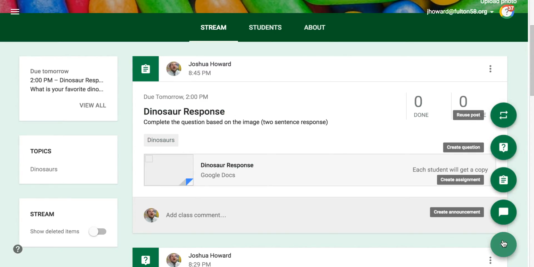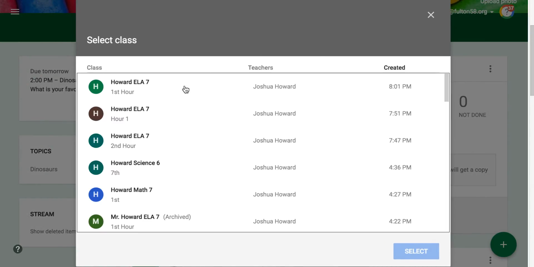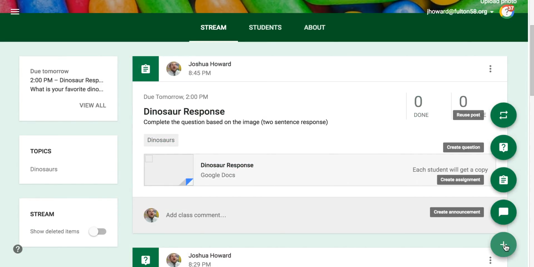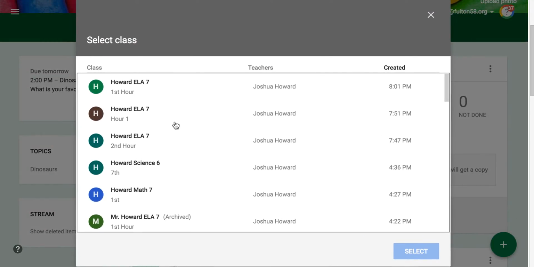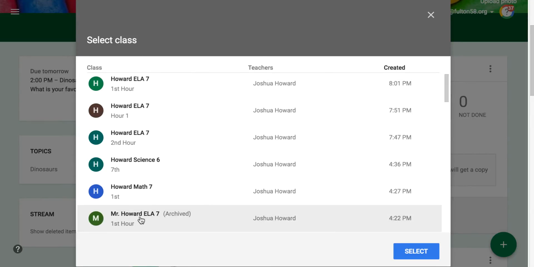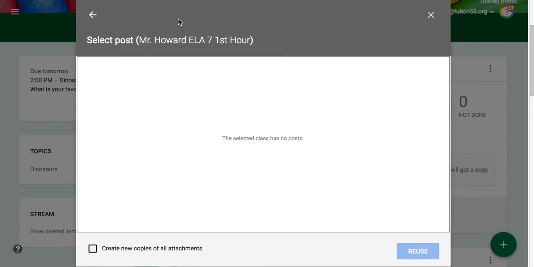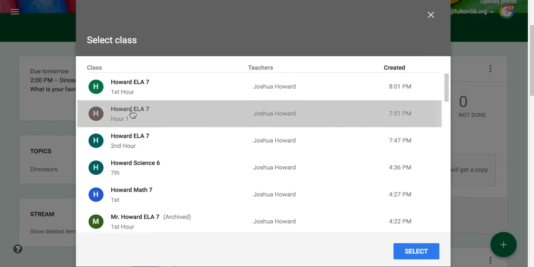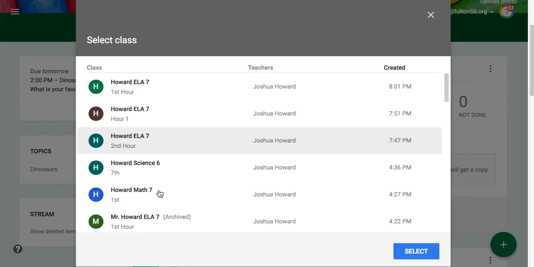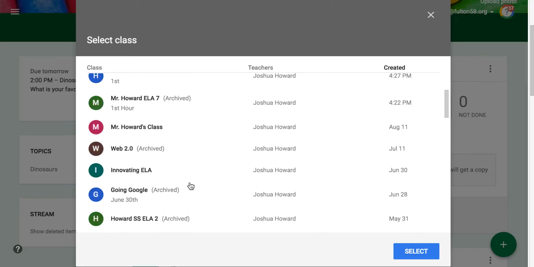Last thing that I haven't covered yet is reuse post. So let's say you've posted something and you just need to make the same post. If you click reuse post, you can go get back into a class. So let's say, oh, here's an old class I used. So I'm going to go back into this class, and I'm going to find a post that I've used before that I did in another class, but I just want to use it in this class the same.